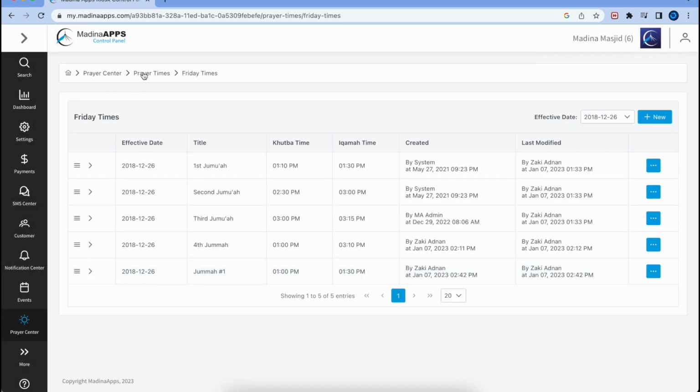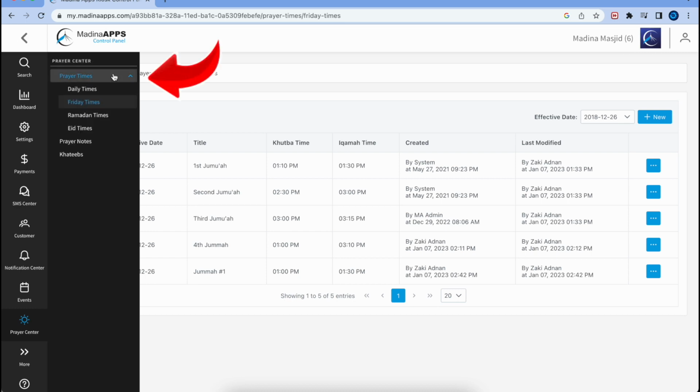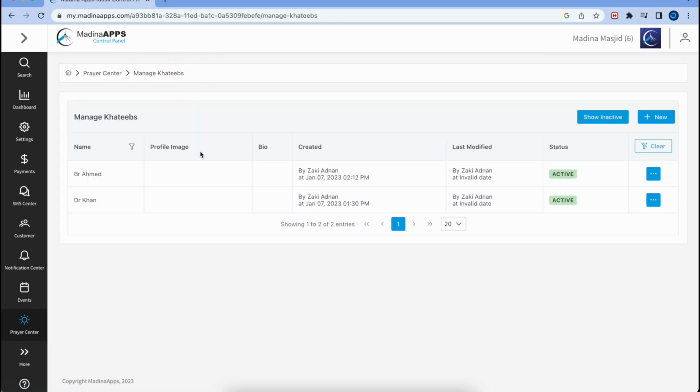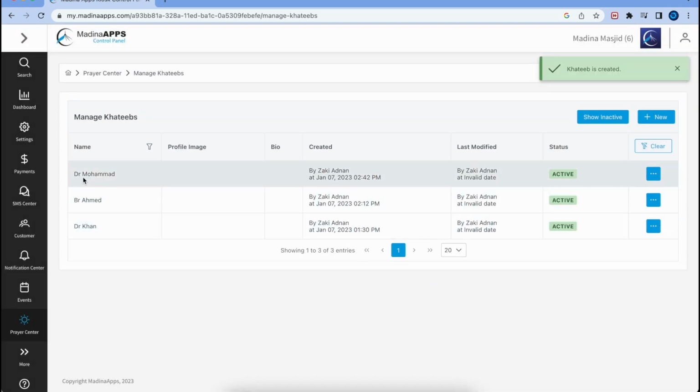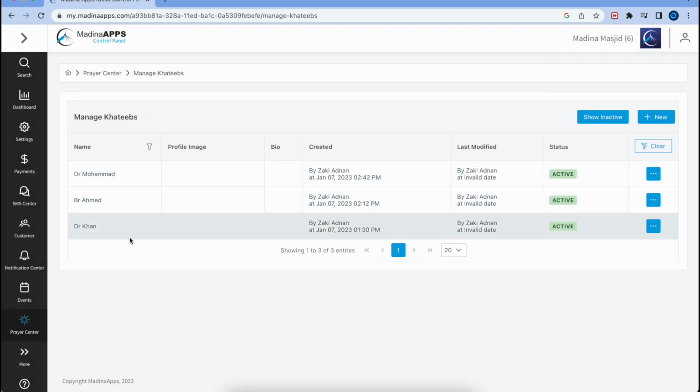I was just talking about the khatib, so I can come into prayer center right here, again in the top right, drop down all the way into the khatib section right here, and as can be seen, I've already added 2 khatibs. I can create and add khatibs as I like. For example, if I have another khatib, I can just add their name, I can add a bio, and I can also add their profile photo, so that will be updated. I can add however I want and hit save. So now as can be seen, we have 3 khatibs that have been added into the settings.